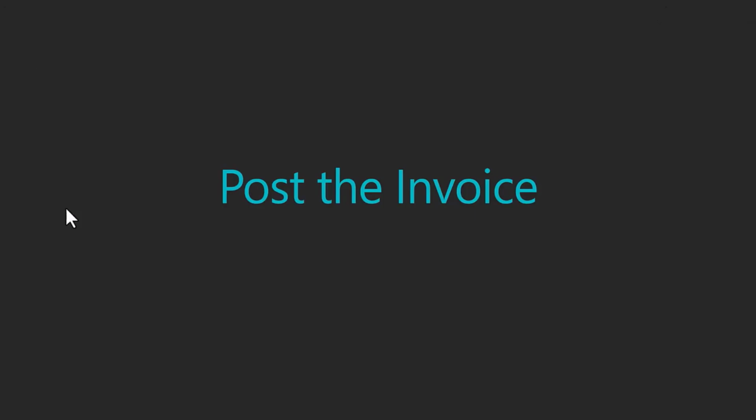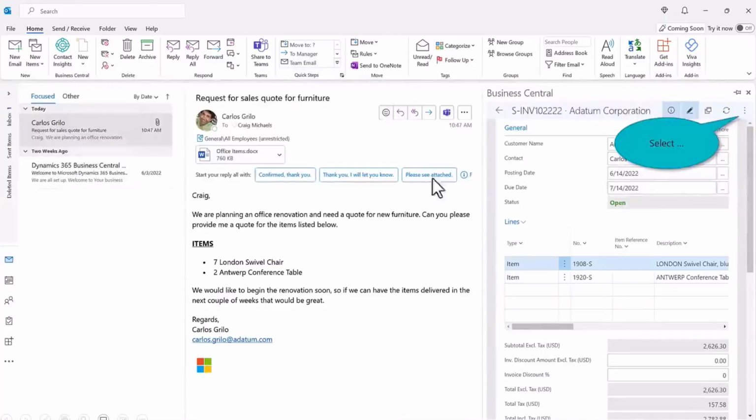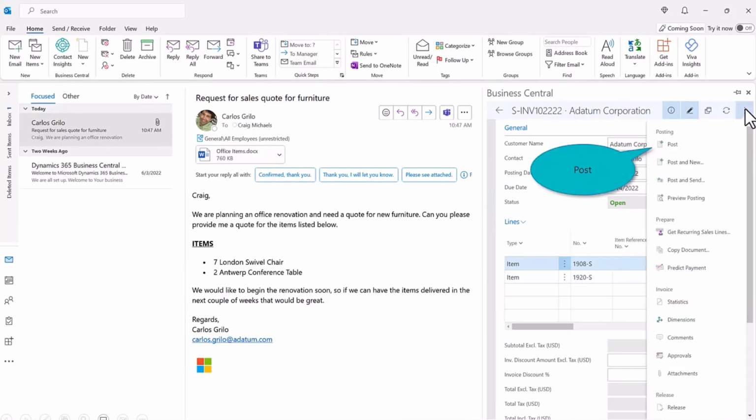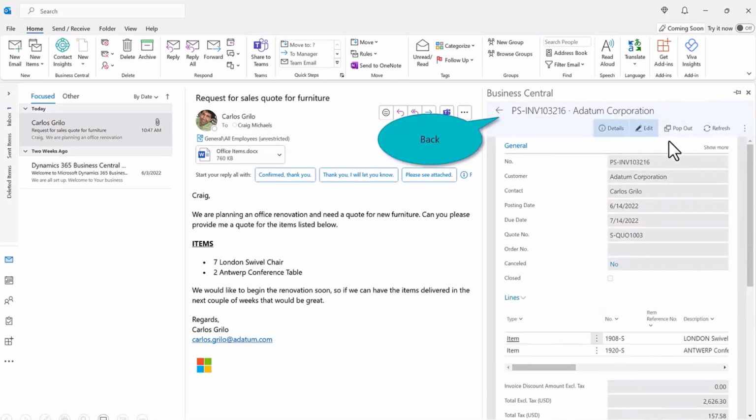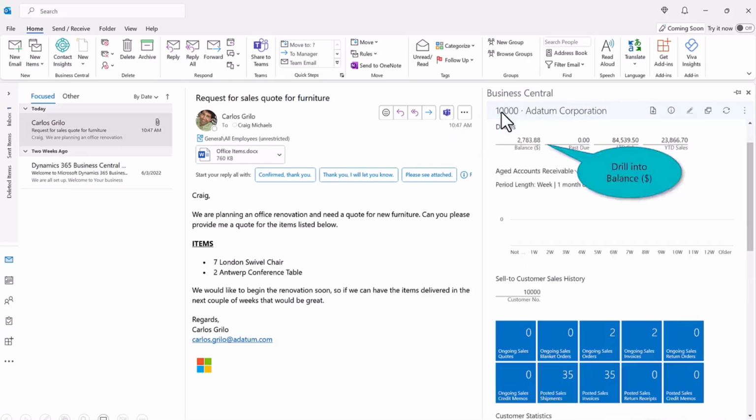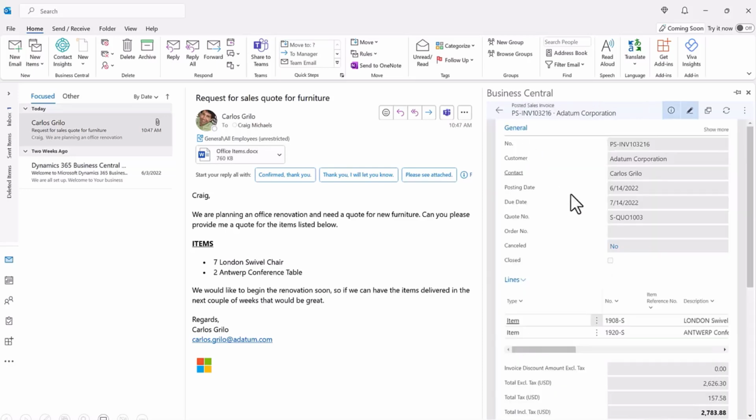Next, let's go ahead and post that invoice. Again, I'm still within Outlook. Over on the right side, I'll use the ellipses for all of the actions. I will select post. And now notice that sales invoice becomes a posted sales invoice. And again, I could hit the back button here, and I could drill into the balance, and notice the customer now has an outstanding balance, which they didn't before.